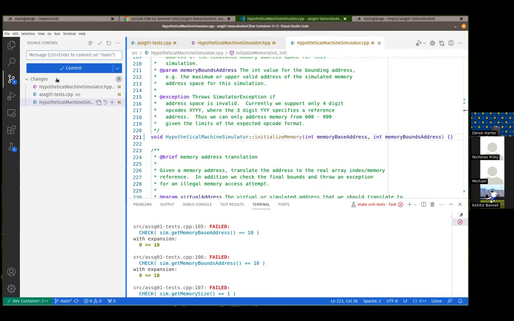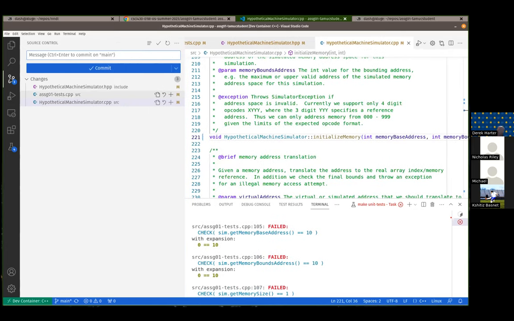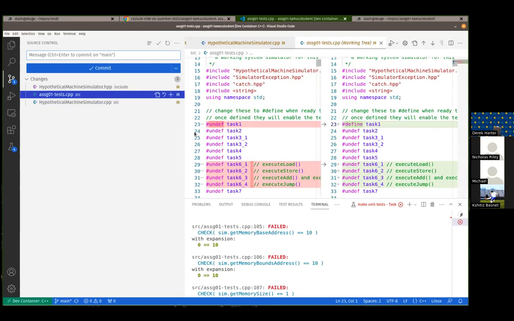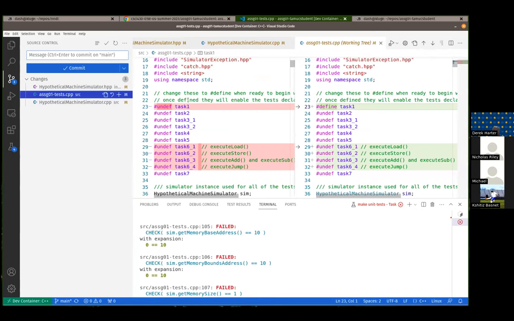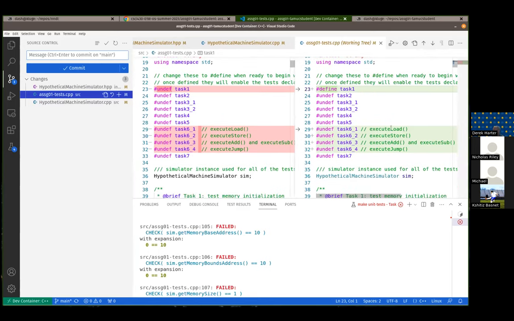Notice this is where, if you've never used Git before, it is very helpful to use the source control tab here. It shows me that currently I've got three files that are modified between the version of the most recent commit and the changes I've made locally so far. You can click on these and get a side-by-side diff, which is helpful. For example, my diff for the assignment one tests changed from undef to define, as I expected. These got modified, which I wasn't expecting, but my formatter removed a space. That's okay, but usually you should check these and be aware of these.